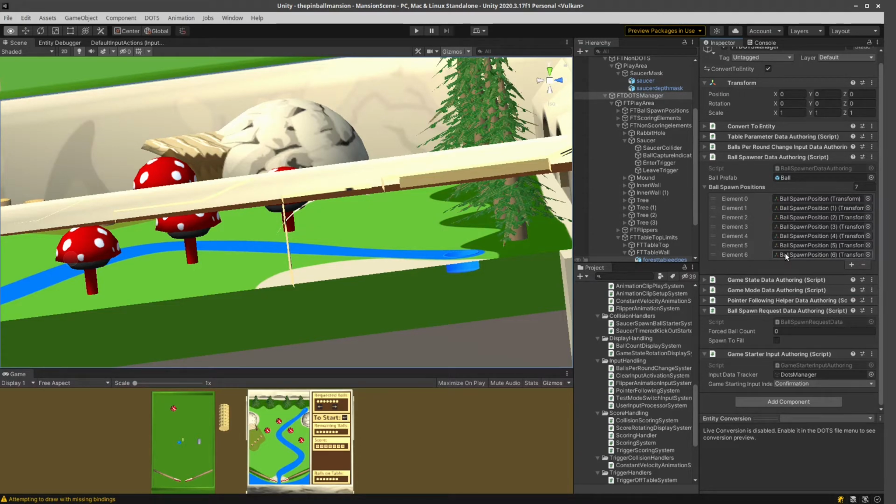I am not going to go into details about the changes I made to the ball spawner system because I don't think it's relevant. I prefer to focus on the new content. But if you are interested in how the ball spawning system works now, please let me know in the comments below. And for now, let's see what changes I should make to the saucer.